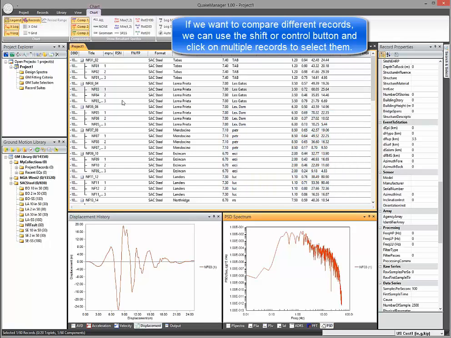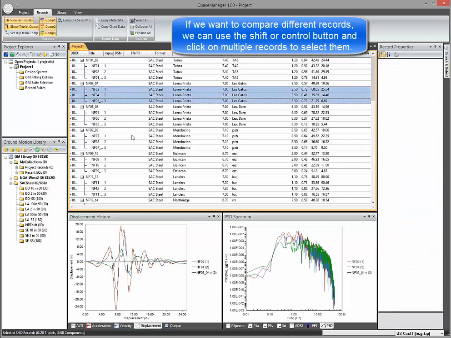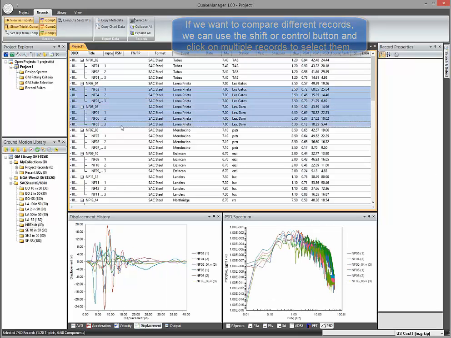If we want to compare multiple records, all we have to do is hold Shift or Control and select multiple records, and we can compare them. You can do that for a large number of records.